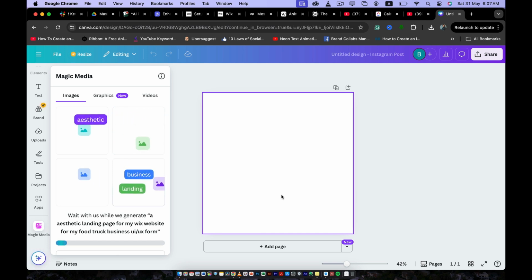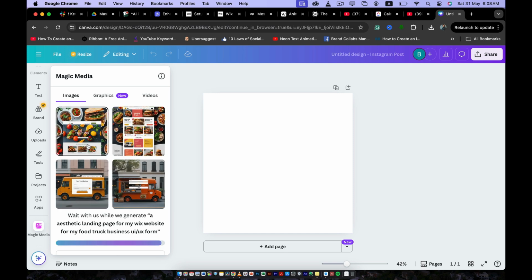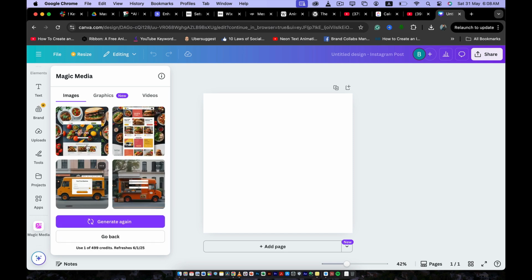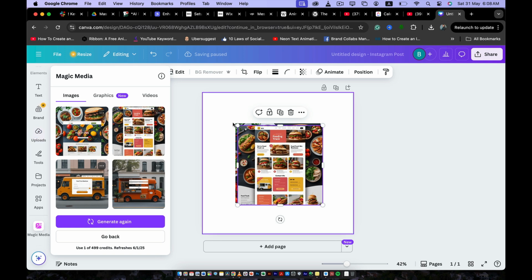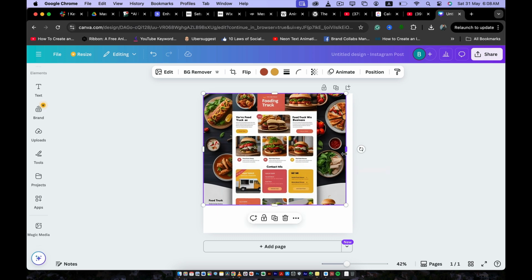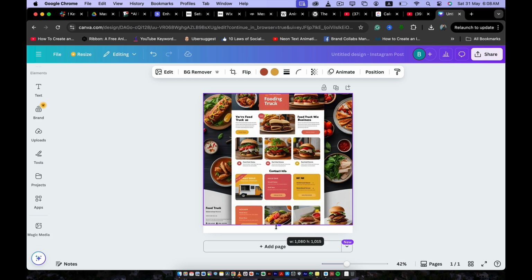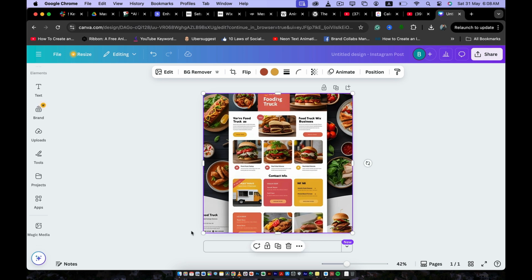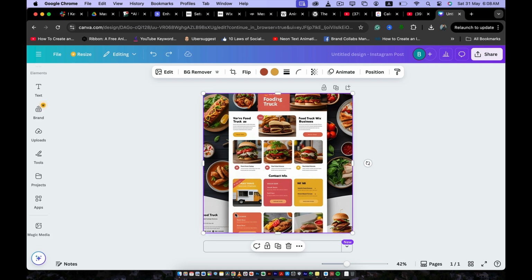So here you go, you can see that the AI of Canva is actually doing its magic and building this landing page for me. And here you go, you can see how beautifully Canva made this landing page for us. We can just resize it from here. Do this and do this. And here you go. How beautifully Canva made this page for us that we can use as our landing page for our website. And we can just animate it if we want.